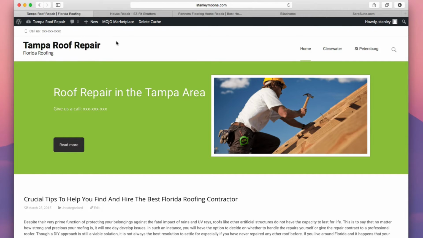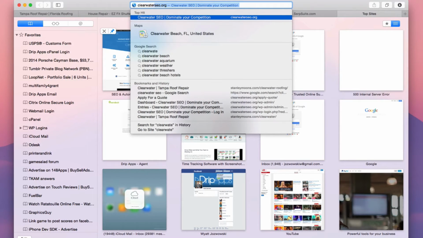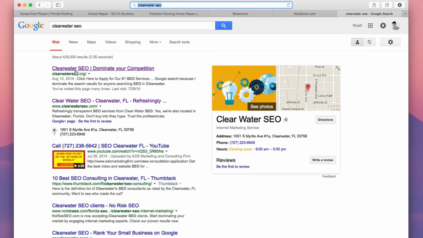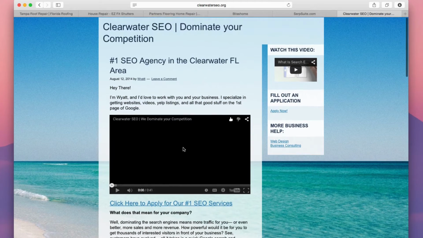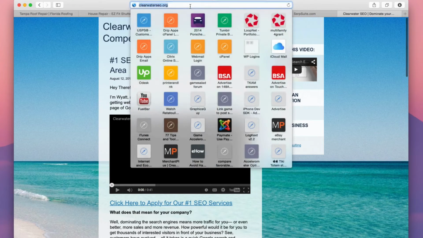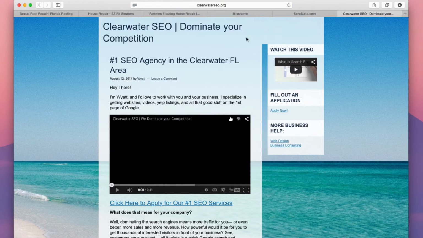For example, one of my sites ranks #1 for Clearwater SEO. You can see the domain name right here is clearwaterseo.org. And that's an exact match domain name. So the keyword Clearwater SEO is right in the domain. And this was a brand new domain, not an expired domain.